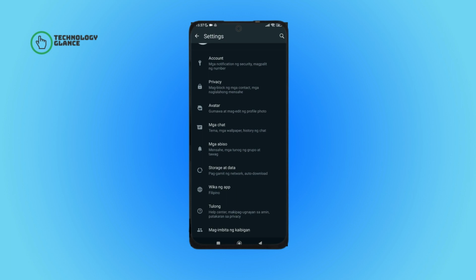So this is how you can change language on WhatsApp.